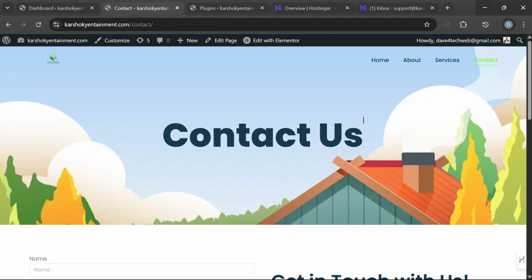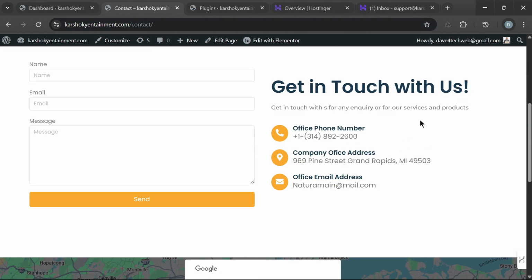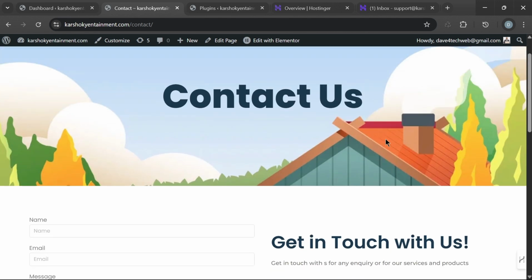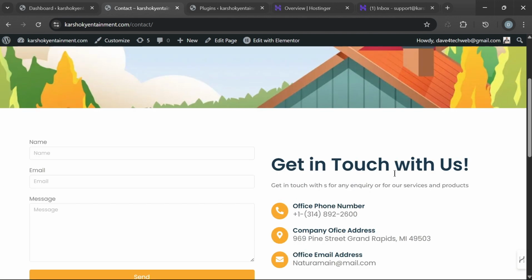Like I said in the intro, let's jump in and make the contact form work. Any contact form, actually, you can make it work. This is how you can do it.